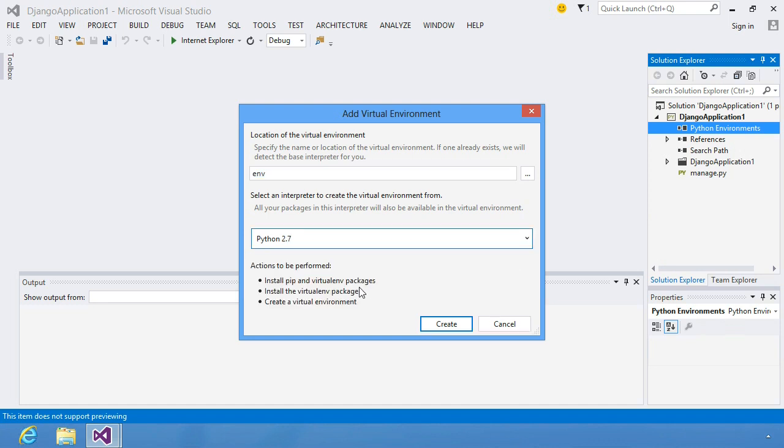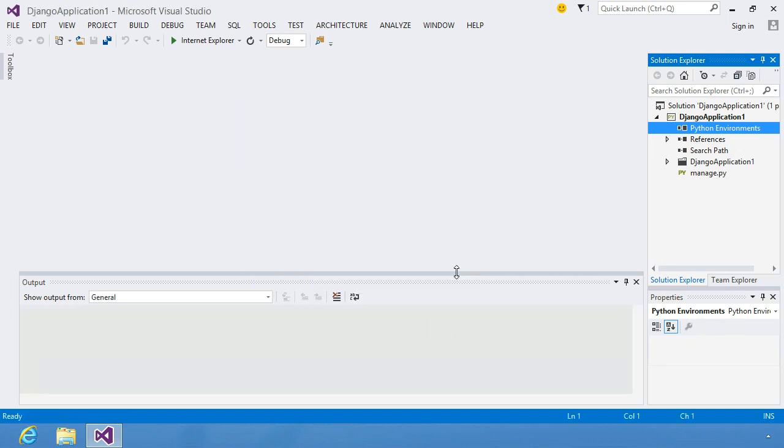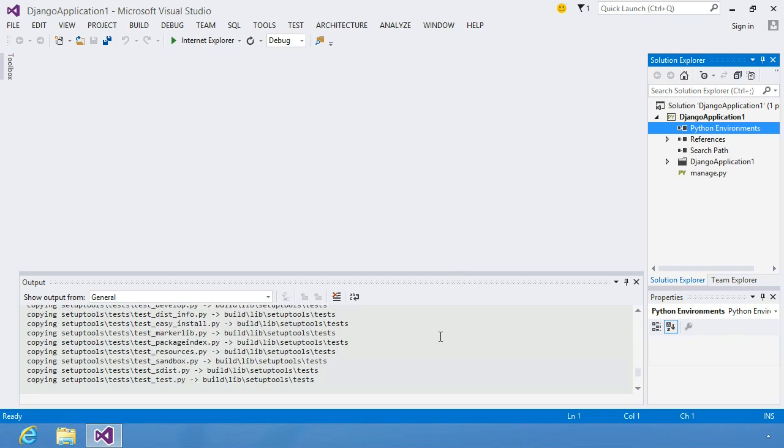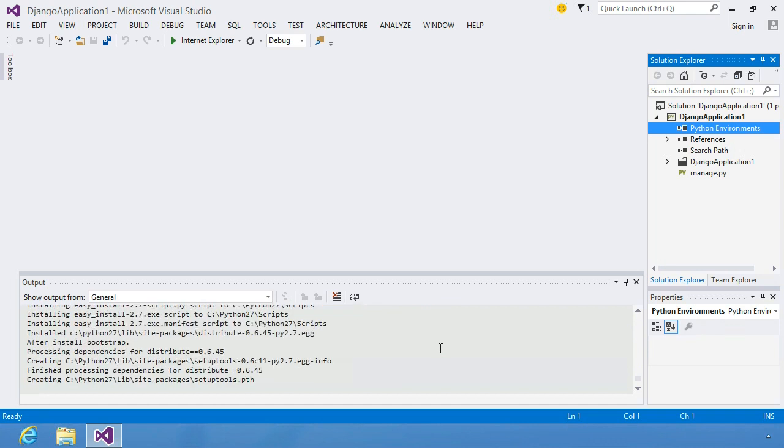So I'm going to go with 2.7, and you can see we're going to do a number of actions here, including installing pip and virtual env because I don't have those installed yet, and installing the virtual env package, and then going ahead and creating the virtual environment. So I'll click Create. And you can see in the output window that I get some status about what's going on here.